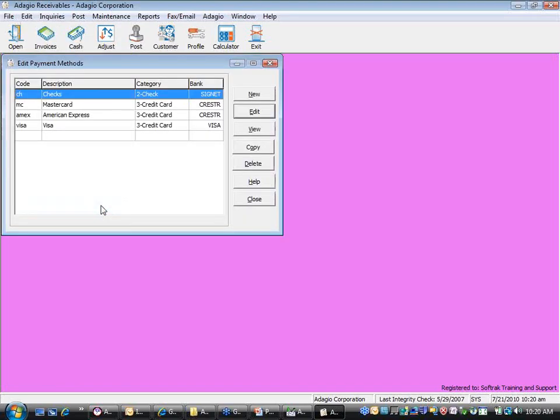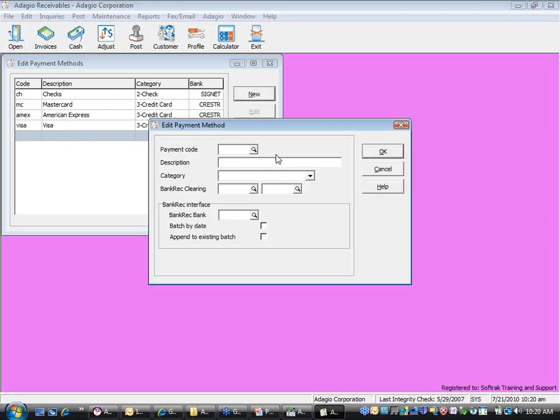So if I open up the payment methods, you can have as many or as few as you require. This particular sample data set happens to have four different methods: three different credit cards and checks. You can create all sorts of different ones if you want to have methods for cash, if you receive cash, or other certificates, or pre-authorized debit, or electronic funds transfer. You can see that there's a number of different categories you can select, and you can specify your own pay code of up to six characters.